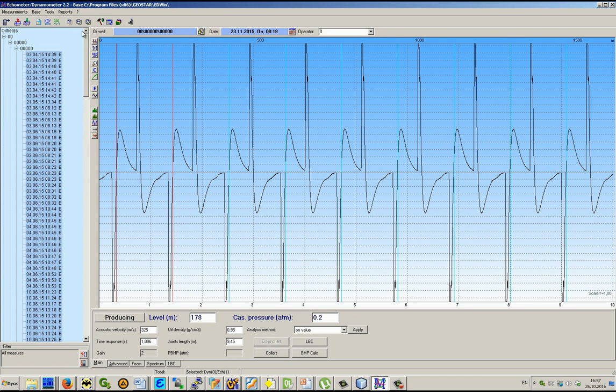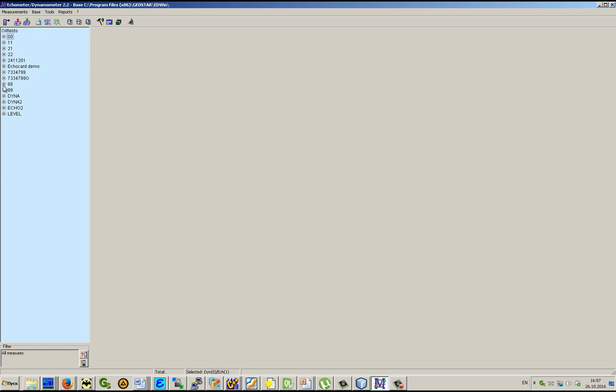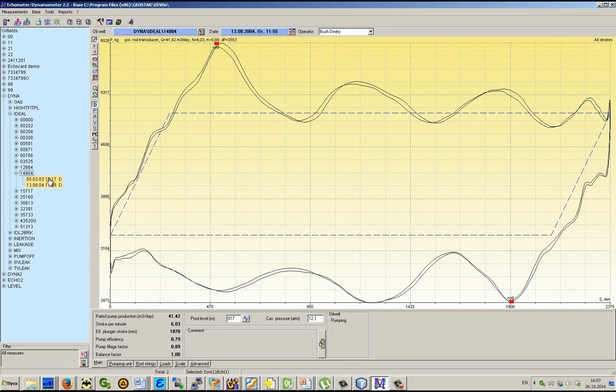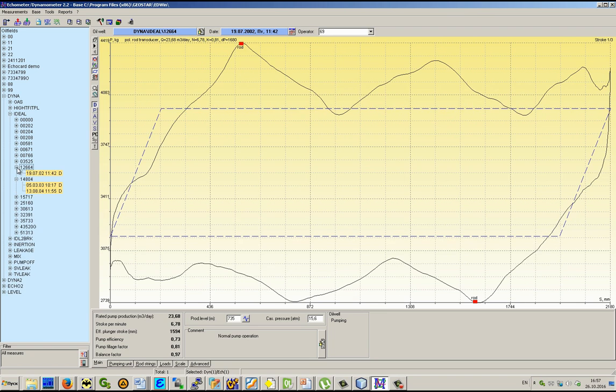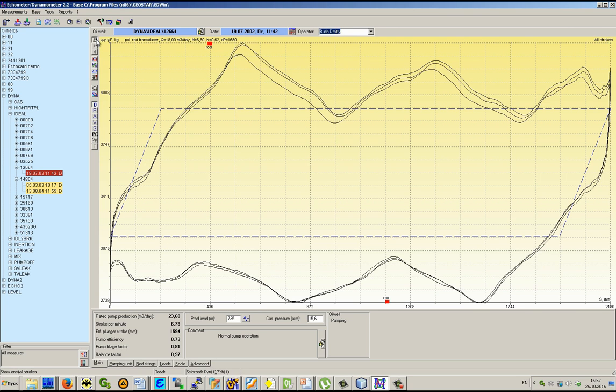Now we will work with the dynamometer card. We can see the dynamometer card. This is the surface dynamometer card. This field contains the oil well name, this field contains the date, and this is the operator. In this menu some functions are available. Now we can see all strokes.